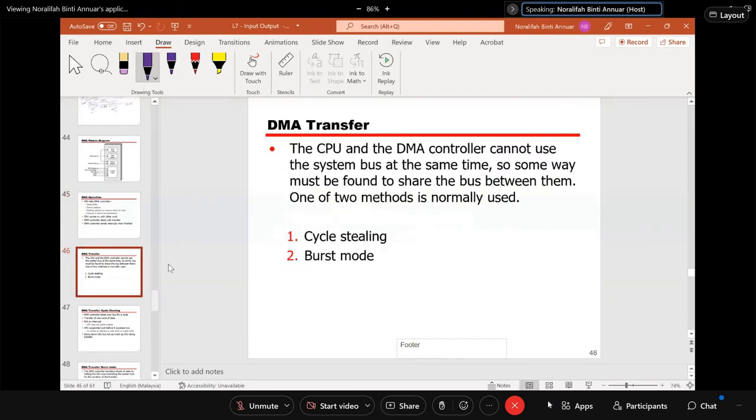It's simple. This one is cycle stealing and burst mode, which is how they share the experience, at least how you share between the CPU and the DMA controller. Because once you have taken over, you have the control, right? So remember that even though the CPU can do other work, sometimes it needs to use the system bus as well. That is the means of communication between these components.